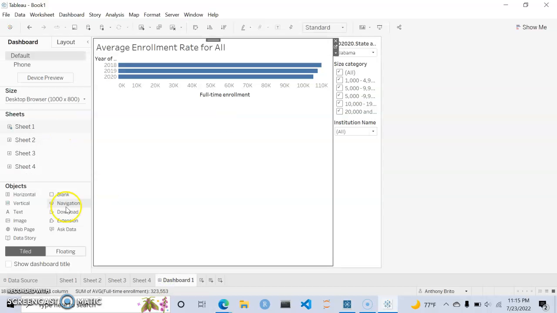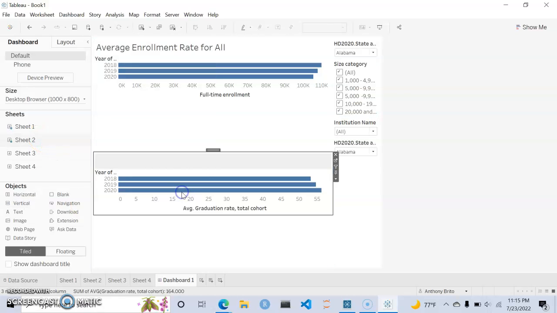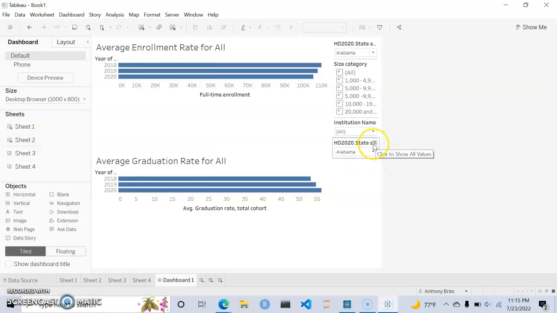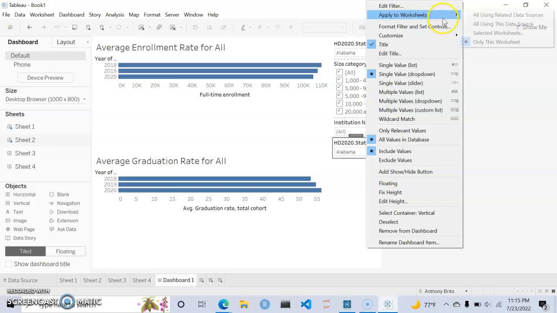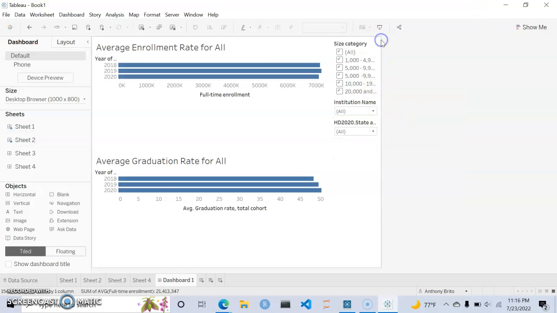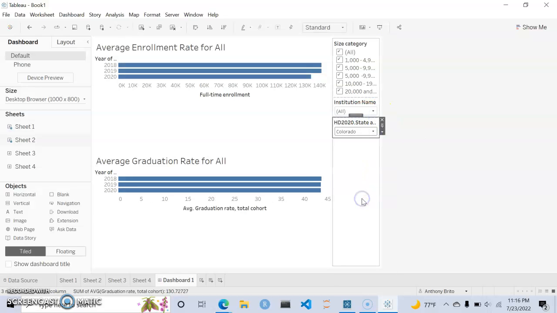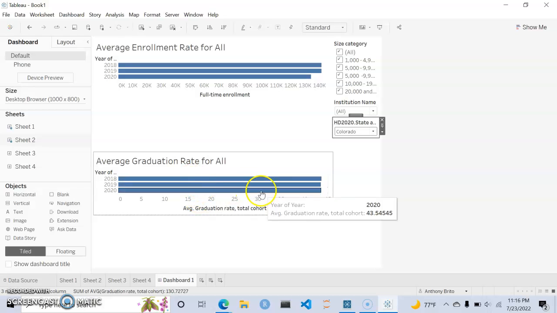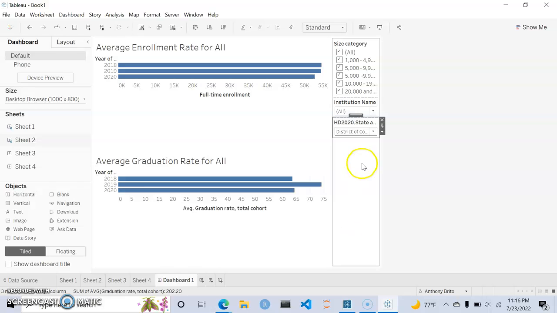There you go. Sheet 1. Vertical. Sheet 2. Make this apply to all. Yeah, that way we get rid of this one. And now it should work by state too. Now it shows Colorado, Delaware.